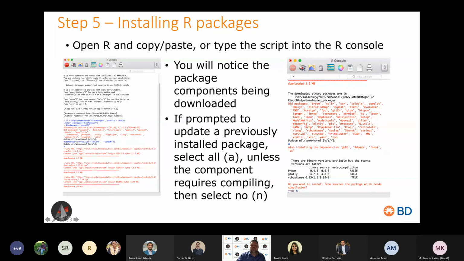Occasionally it will ask you, do you want to update packages, especially if you already have R and you maybe have some older out-of-date packages. And I always recommend to say, A, yes, update all packages. And then occasionally it'll ask you to download something that requires compiling. And if you see that, do you want to install from source packages which require compilation? The answer is no, because if you don't know what compiling is, you probably shouldn't be doing it, and it's okay. It'll work just fine.